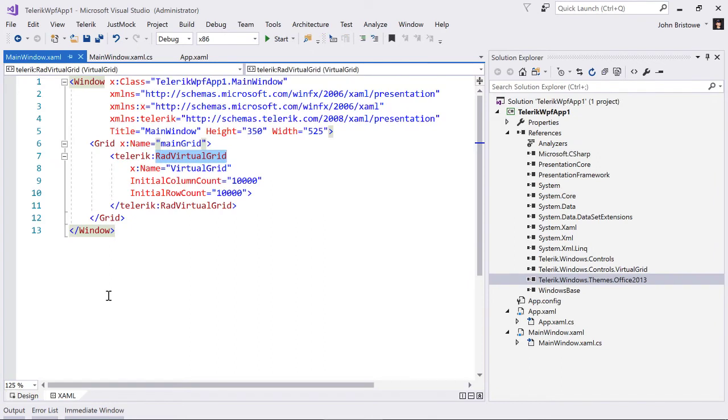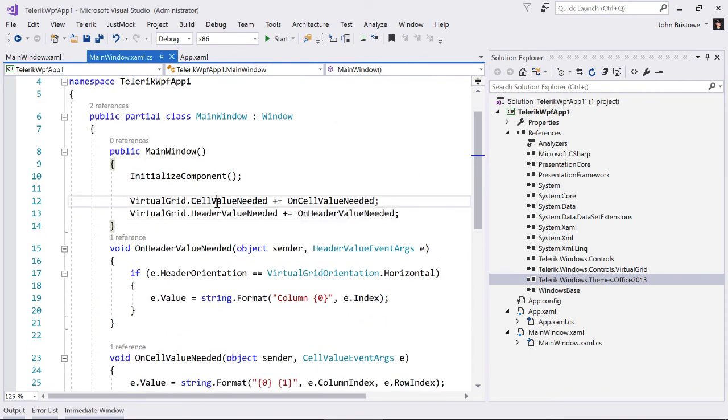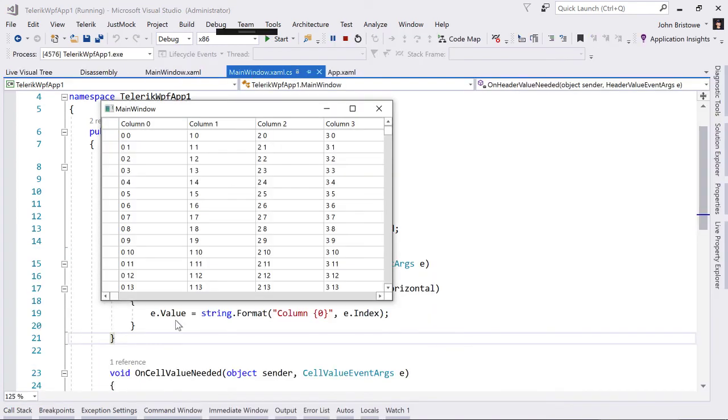Jumping back to Visual Studio, you may notice that the declaration of the virtual grid is empty. That's because it's populated through event handlers for the header and cell values. This is how the virtual grid is able to perform so well. When header and cell values are needed, the responding event handlers are triggered and the result is displayed dynamically. As you can see, the virtual grid is usable in situations where you want to maintain a low memory footprint by requesting values on the fly.